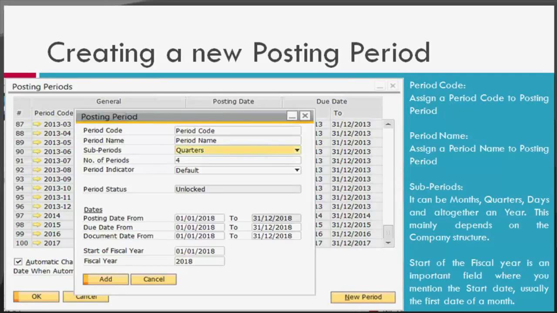Let us understand about creating a new posting period. A new posting period can be created by pressing New Period in the posting period window, and this window will open, where you have to mention the period code, period name, sub-periods, the number of periods, the period indicator, the period status, and the date ranges. The period code is what you assign to the posting period; this has to be a unique code.